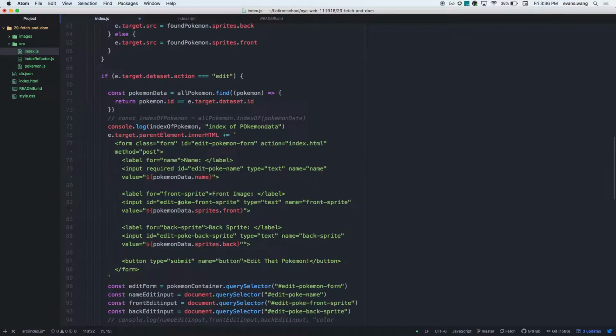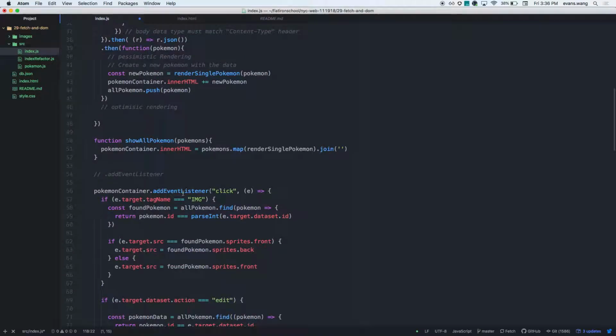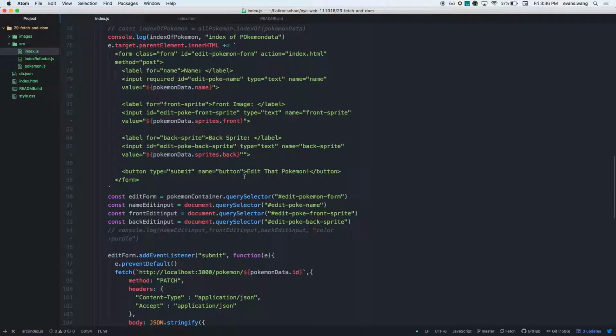And remember, show all Pokemon does what? It assigns the inner HTML. It does not append it. So if I call it again, it's just going to re-render all the Pokemon's inner HTML with every single one of these Pokemons, which now has the new data, which is what we talked about, that process, right?